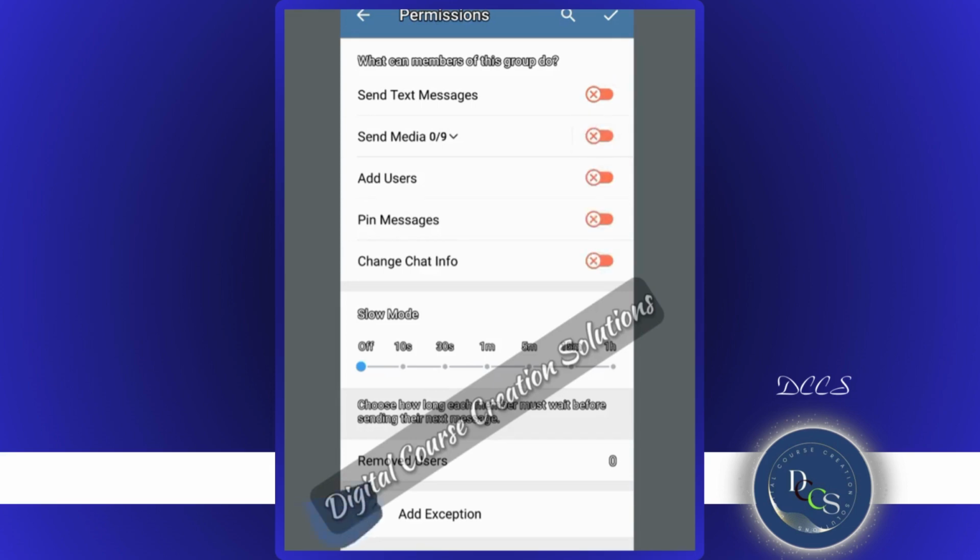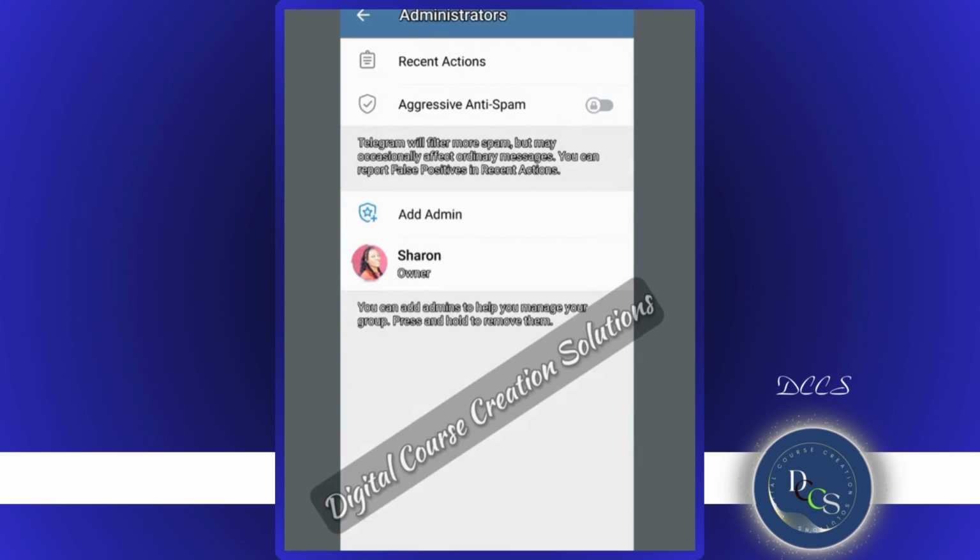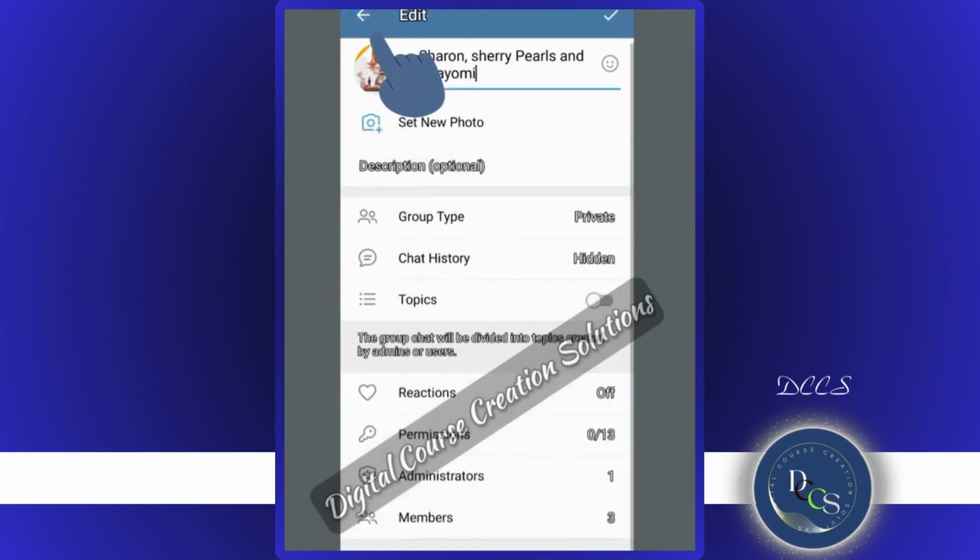So you can decide to remove any user. By the time you add students here, you will see it, remove any user. In case you want to remove anybody from your group, you can click on that. So let's click on this and we continue. Now we have administrators here. If you want to add more people to help you manage your online platform, you can do just that by adding admin.